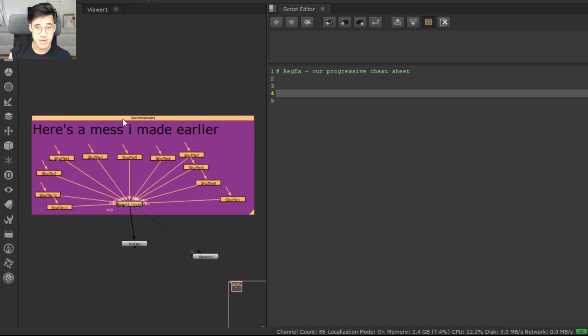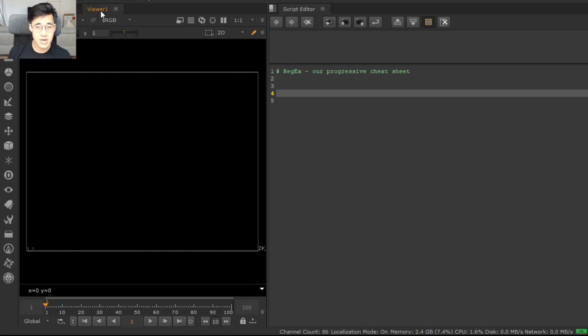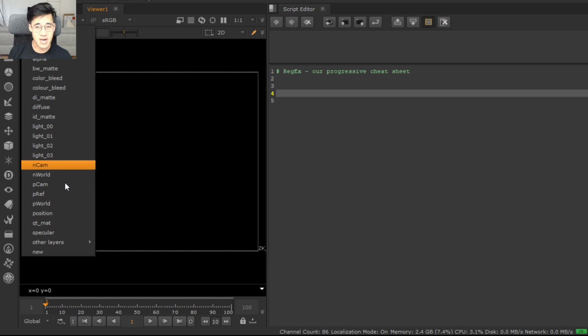So here's a mess I made earlier. Let me just quickly take you through the rig. You don't need to replicate this rig. This is just simply for ease and to demonstrate what you're possibly going to deal with. So potentially in your viewer, you might have a number of layers that have come up, and you want to extract the ones you want.